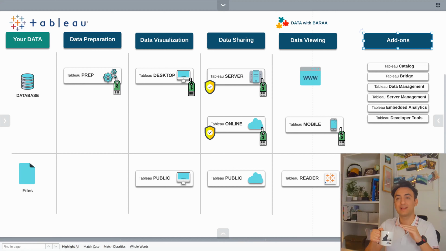Alright guys, that was a really quick overview of all Tableau products, and now we have a big picture of them. My recommendation is that if you want to start learning Tableau, you go with Public Desktop and Public Server, or if you want to start a project in your organization, then you should go with Tableau Desktop and choose between Tableau Online and Tableau Server.